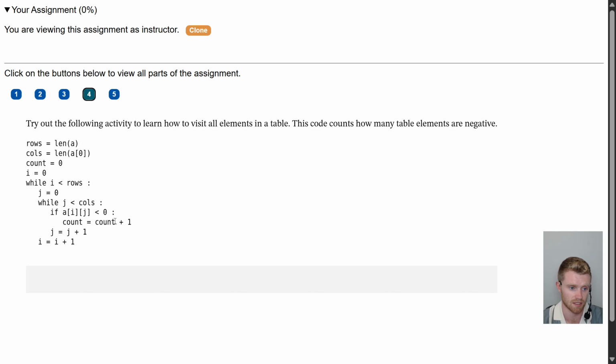Count is 0, i is 0. While i is less than rows, we're iterating through the rows vertically. j is 0, while j is less than cols, iterating through the columns of each row. If the current cell, the thing at row i, column j, is negative, then increase the negatives count, increment the loop, increment the other loop.